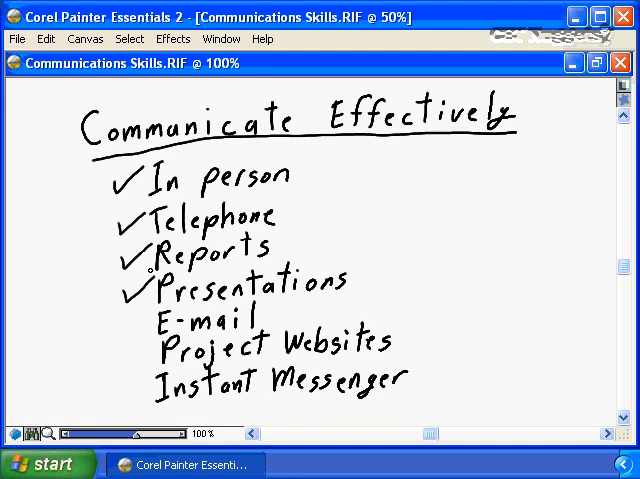So again, make it professional, make it appropriate, make it contain the information that you want the receivers, the people in the audience, to receive.